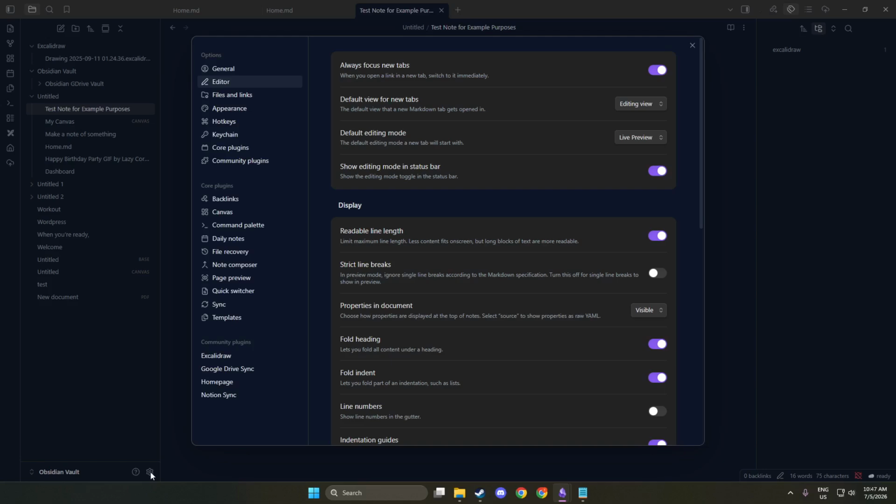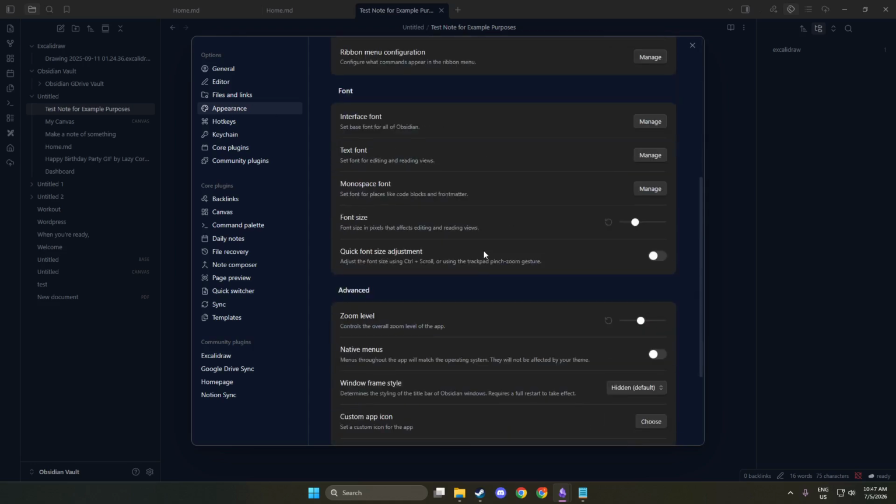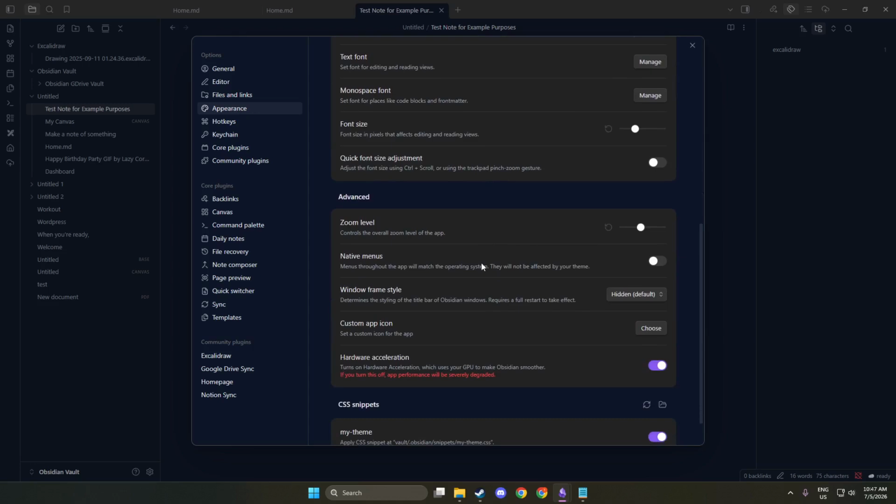From there, go to the Appearance section. This is where you can change various visual aspects of Obsidian. After that, scroll down until you see the CSS Snippets options. This area allows you to add custom styles to enhance your notes. Click on Open Snippets folder. This action opens the specific folder where you will store your CSS files. It is important to keep this organized for future customizations.